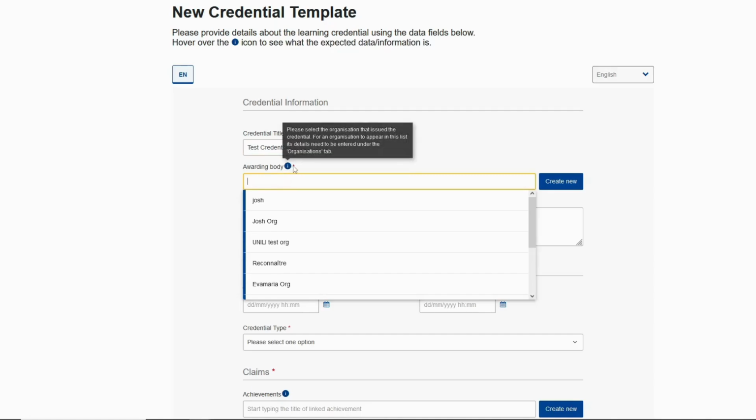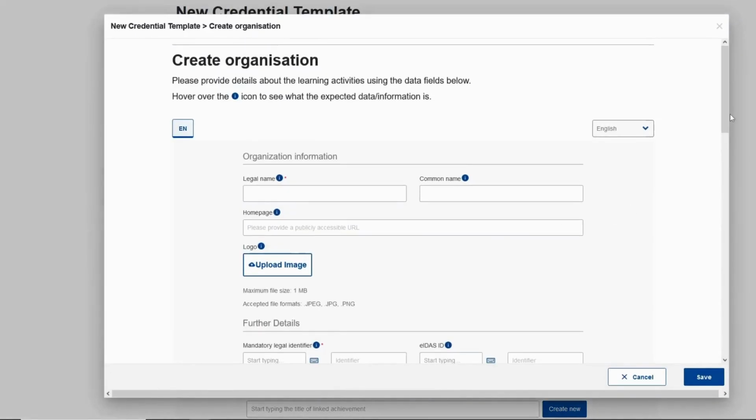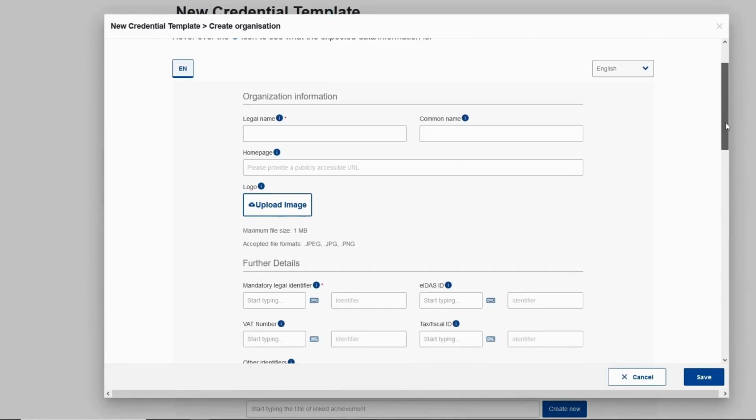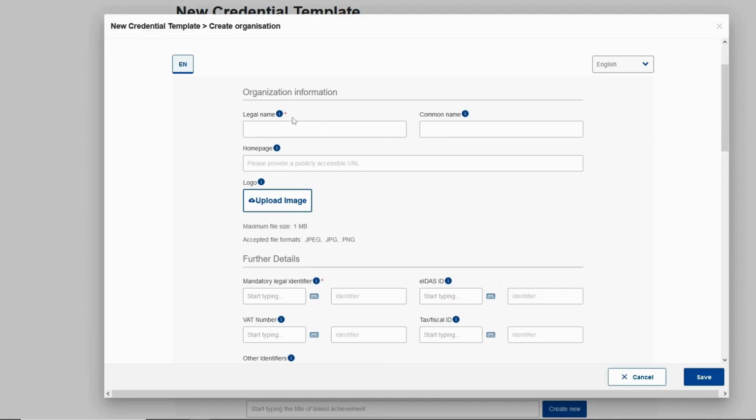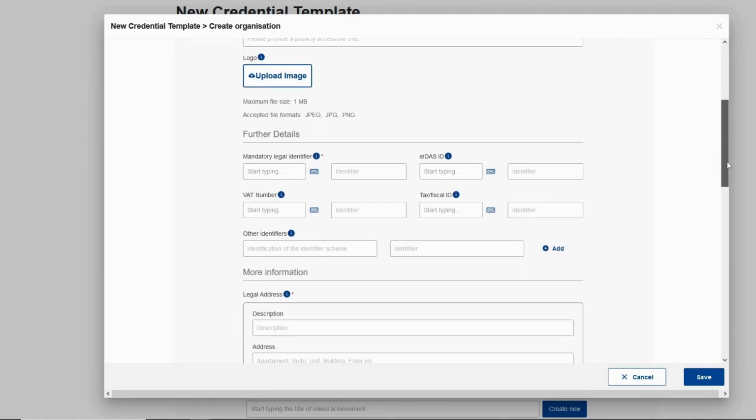Here it's the awarding body. We can see this is mandatory also. We can create our awarding body from this button. Now, again, it's the same philosophy. All the fields with asterisks are mandatory. So let's put a legal name. As we can see, the rest of the fields, common name, home page, and logo, are optional.